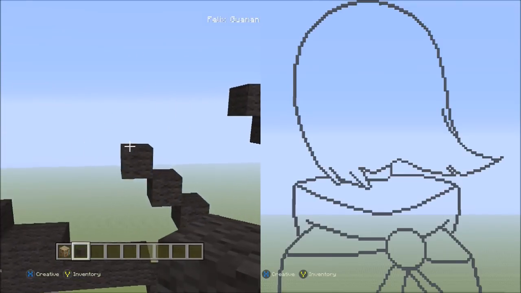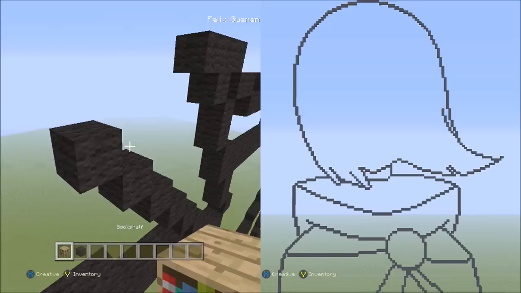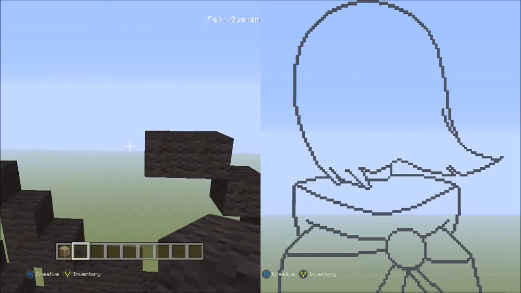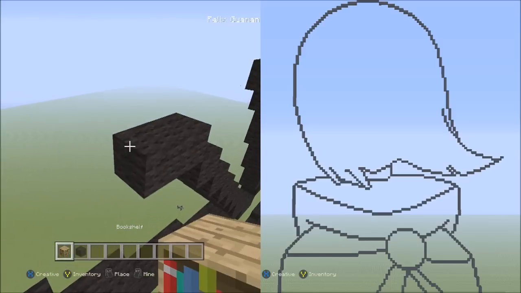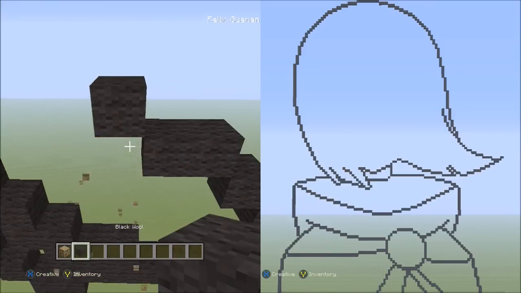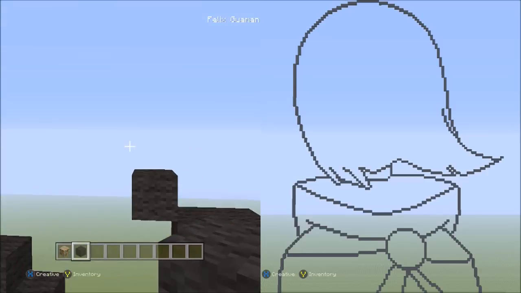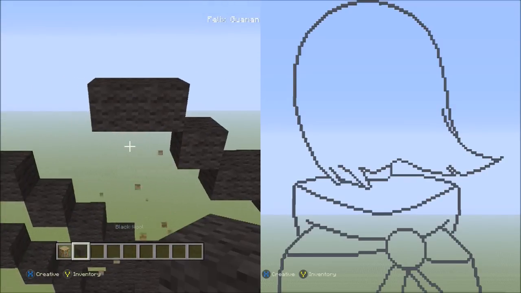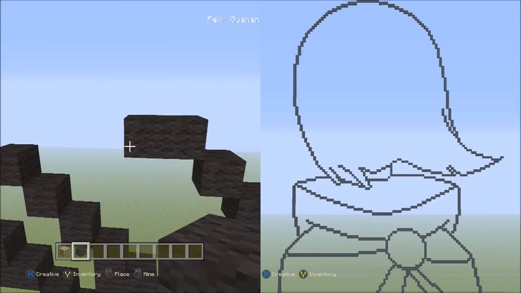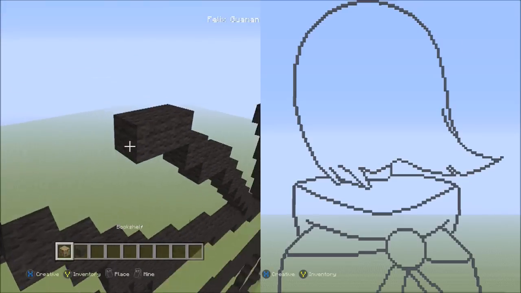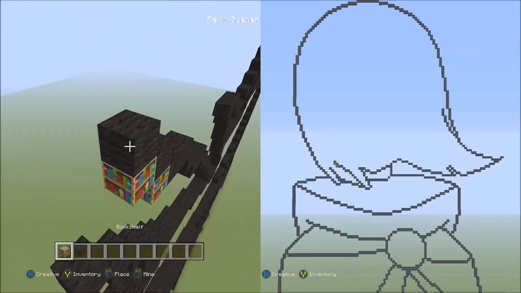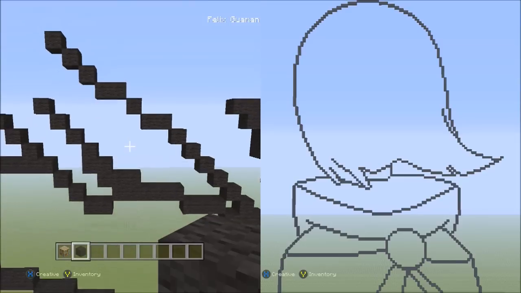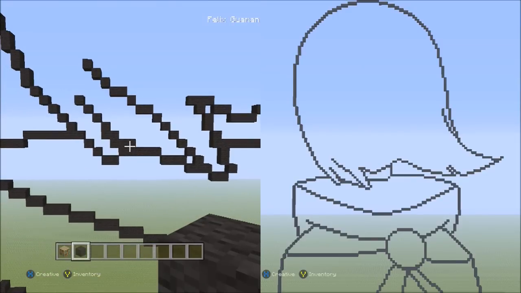Now place two blocks going across on the upper level to the left. One, two. And then one block going diagonal up to the left. That's one. And then two blocks going across on the upper level to the left. One, two. Now place three blocks going diagonal up to the left. It's one, two, and three. And everything should look exactly like this so far.